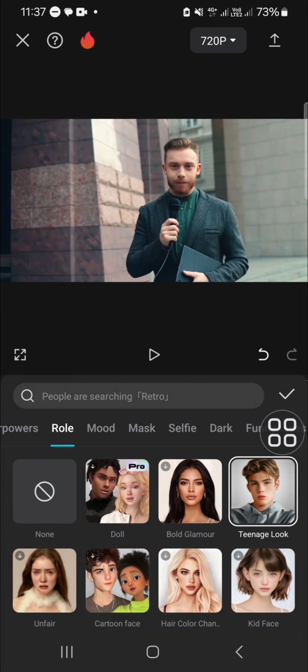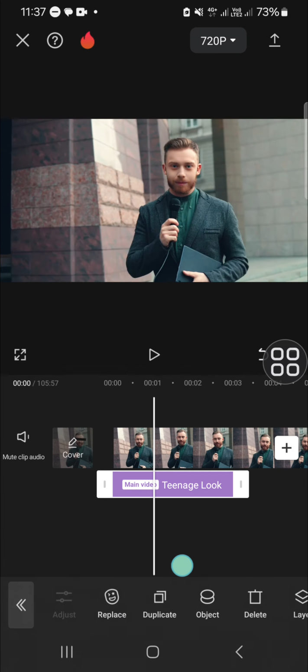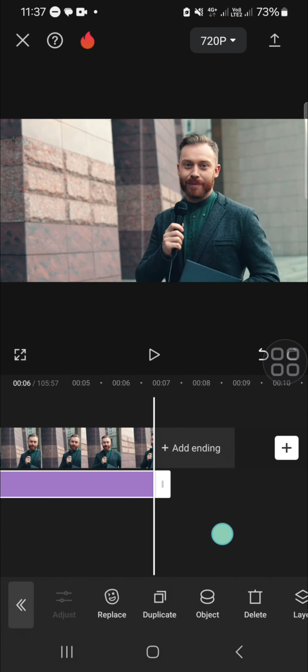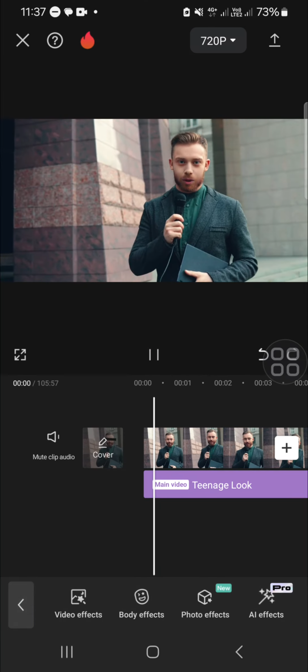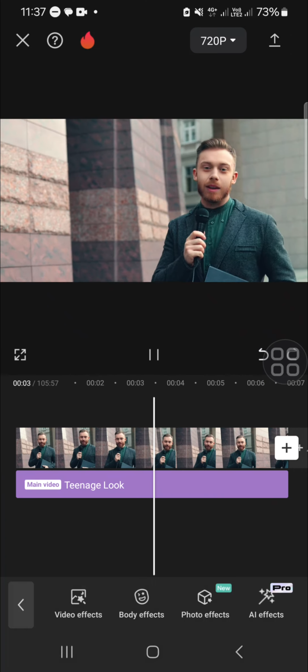Click on it. Then now the effect has been applied to my video, and we can make this effect align with the video by dragging it, and this is the final result. Alright guys, and that's how we can make ourselves look young in CapCut Mobile.